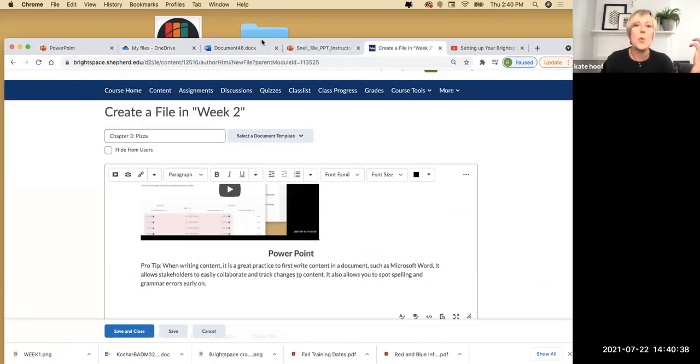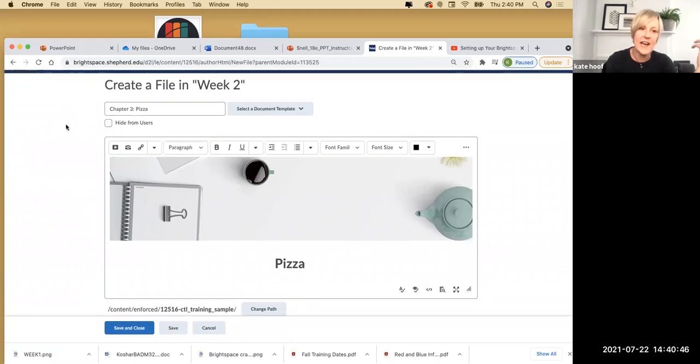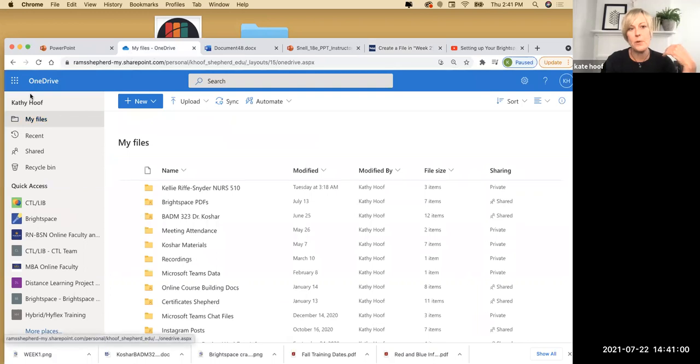And so what you'll see is that list over to the side. Your content will be all over the place in different modules to the right in that list of modules. So it may be easier to take those PowerPoints that are on your hard drive and upload them to OneDrive.